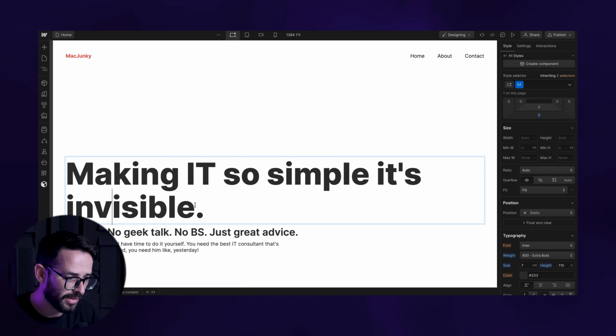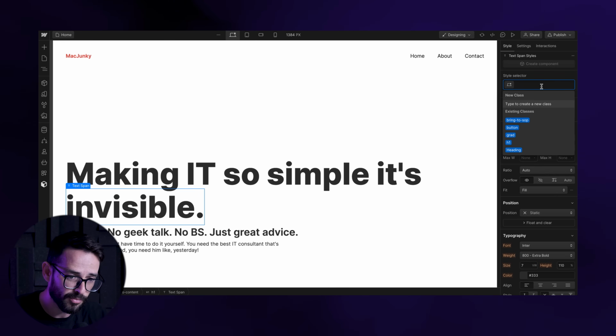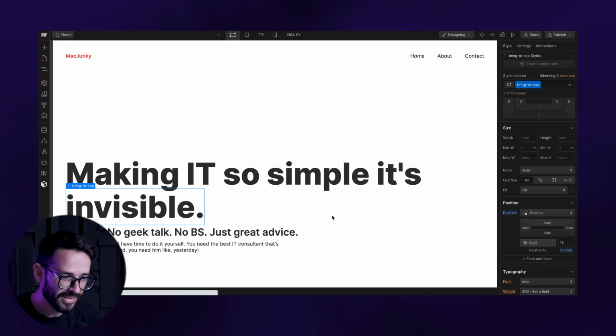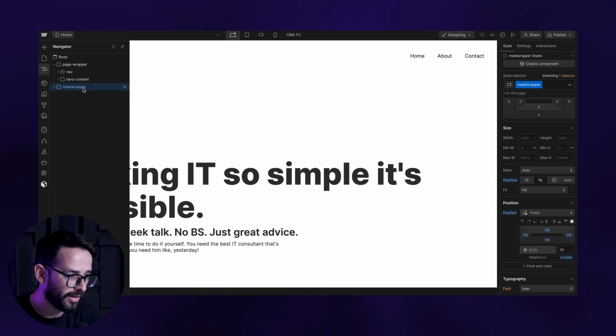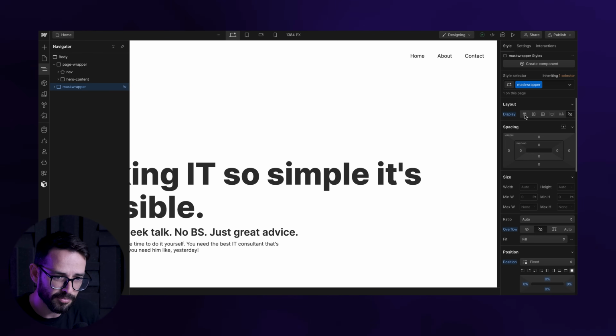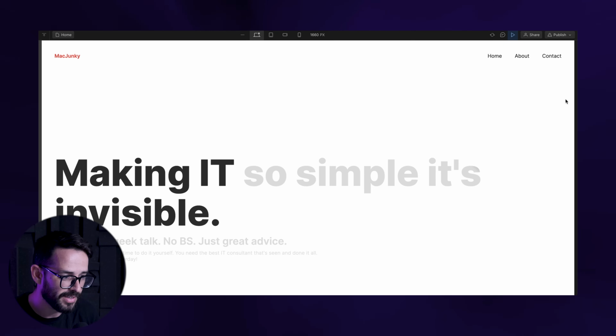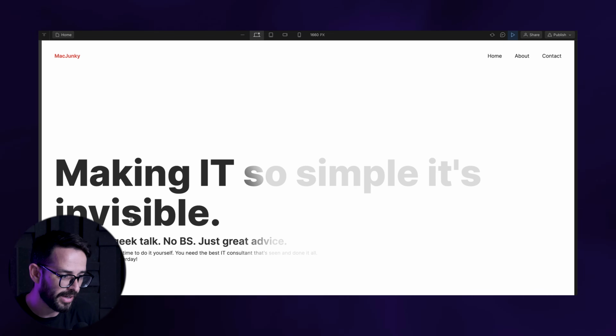And let's do the same for the invisible. I'm going to give that a span as well, and we already have the class bring to top. All right, so that should work. Let's go ahead and bring back our gradient and make that visible. And now you can see that making IT invisible is always on the top, and we can just play around with this.